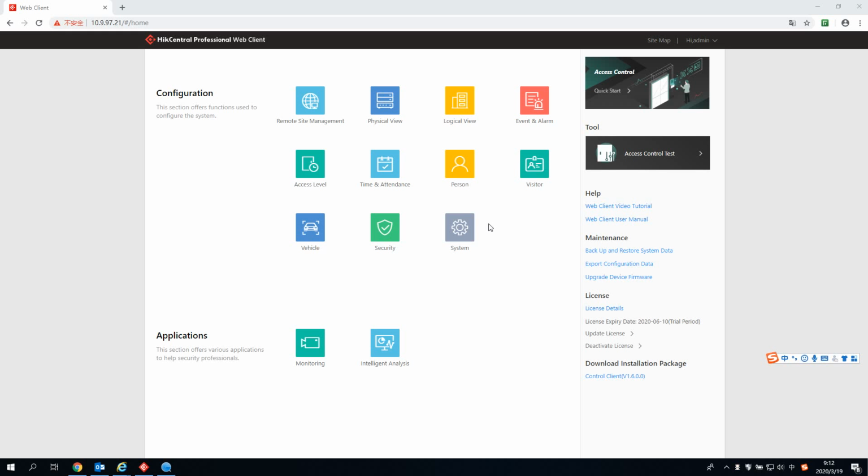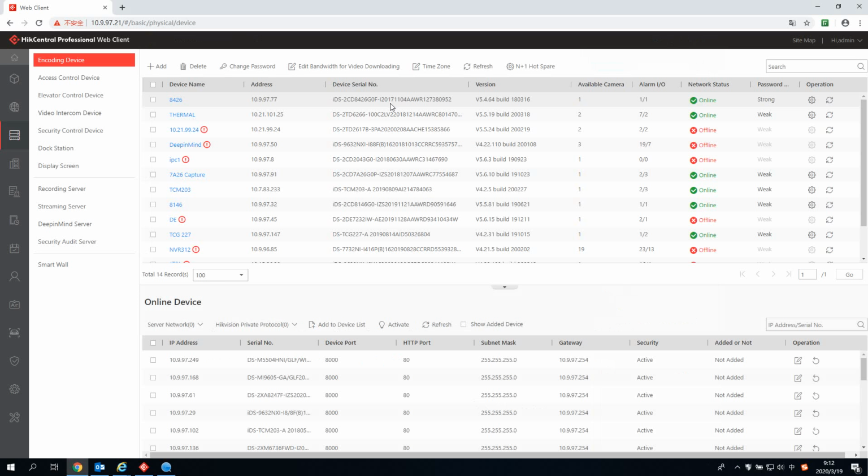Alright, let's talk about the entrance and exit for today. For the vehicle management on Hack Central Pro version 1.6, we have the ANPR solution, and also we have the entrance and exit solution, or maybe you can call it parking lot. No matter for the ANPR solution or the parking lot solution, before you do the settings, after you add the cameras, make sure your camera has been linked to the license details.